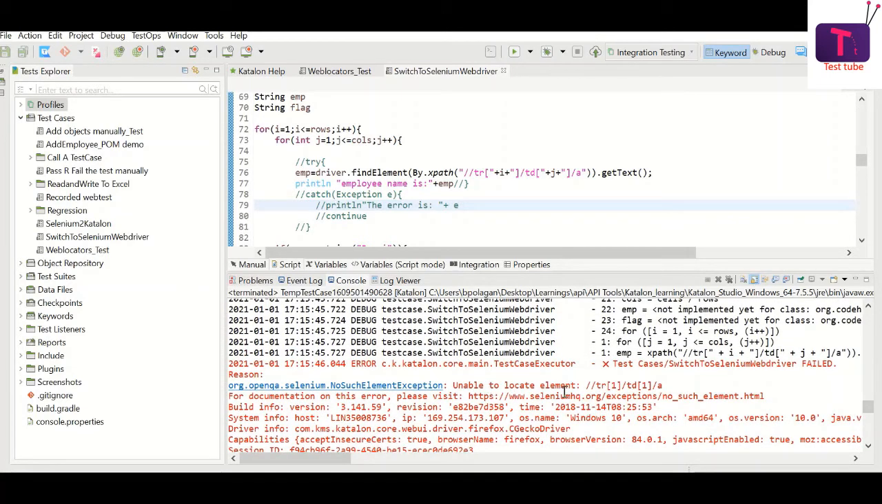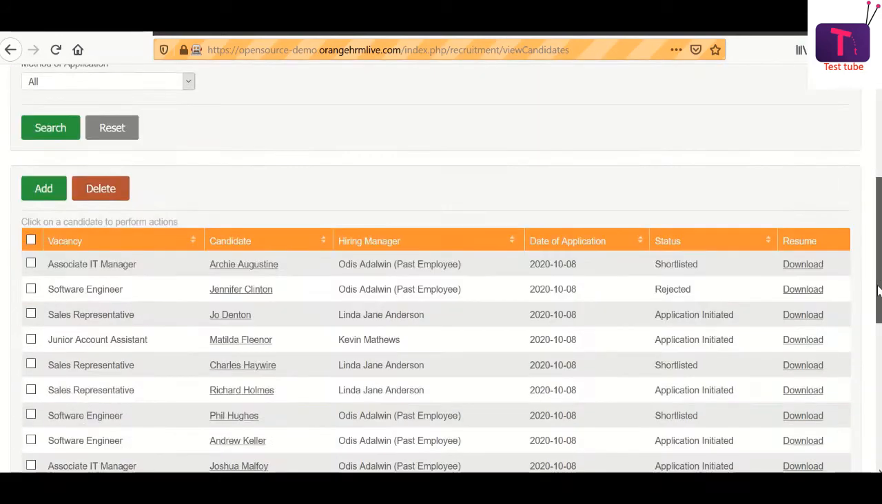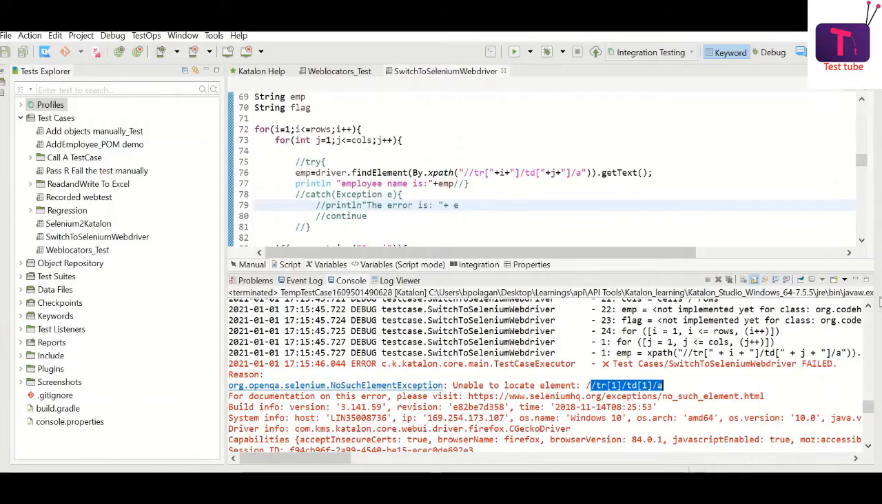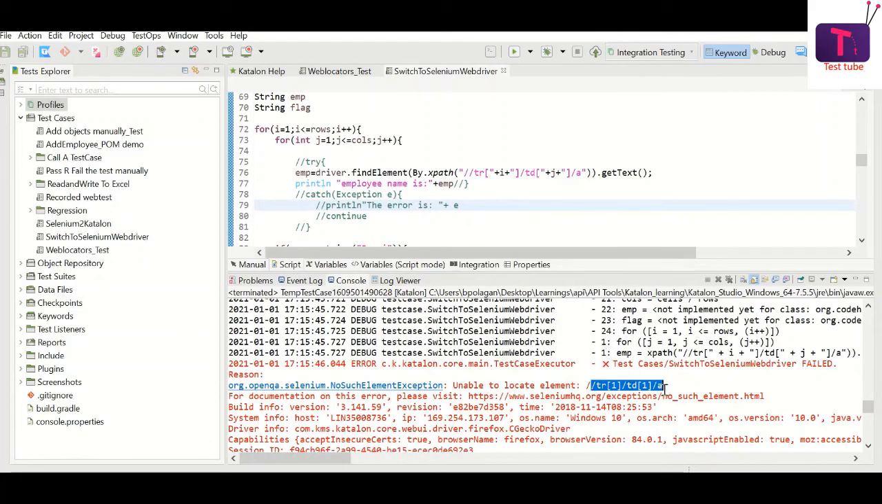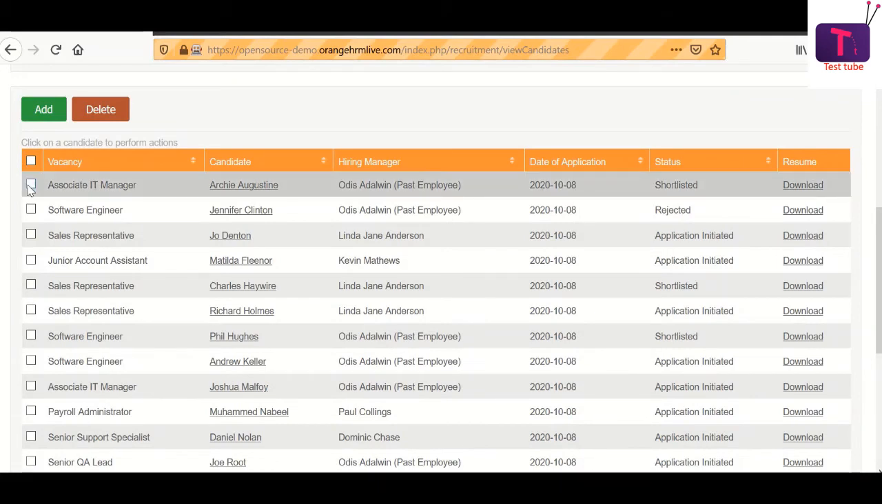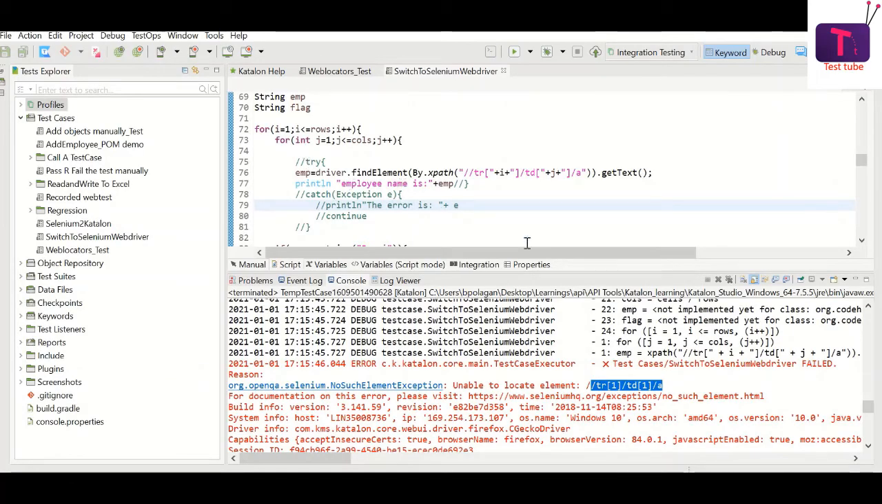It is unable to locate this element, which is the first row, first column hyperlink. So it couldn't find that element. If you guessed it already, then yes, it is correct. It failed because in row 1 and column 1, it didn't find any element with the hyperlink, and that is correct because the first row first element doesn't have a hyperlink. It has a checkbox. This is not a hyperlink, this is a hyperlink, right? So when we traverse for each cell, it is not finding a hyperlink.